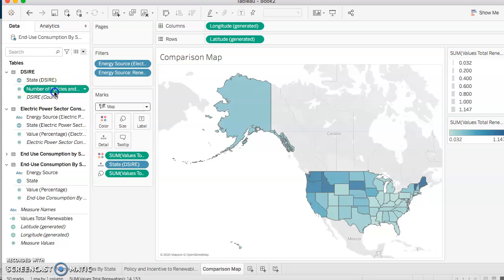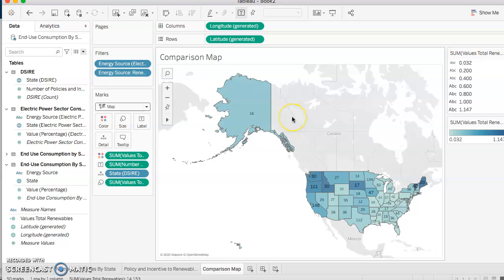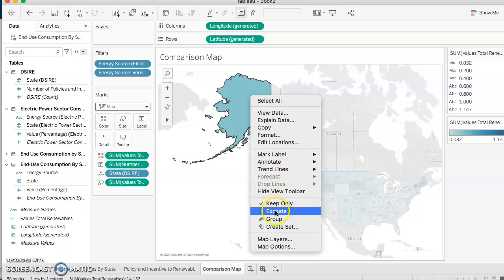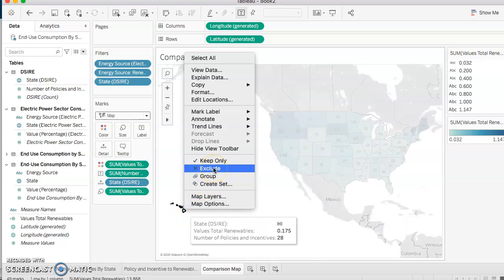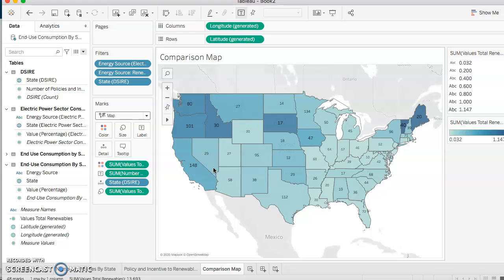And now we are going to drag the number of policies to label. And we're going to see a lot of what we learned in the last chart as well. I'm going to exclude Hawaii and Alaska just so it's easier to see. Those numbers are very middle of the road. They don't really make a big impact on what we're discussing. So I'm going to leave them off for now.